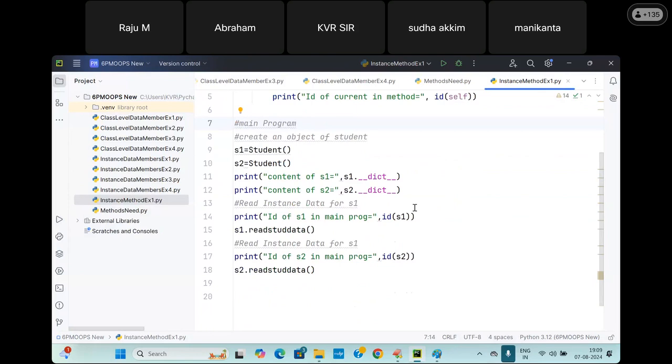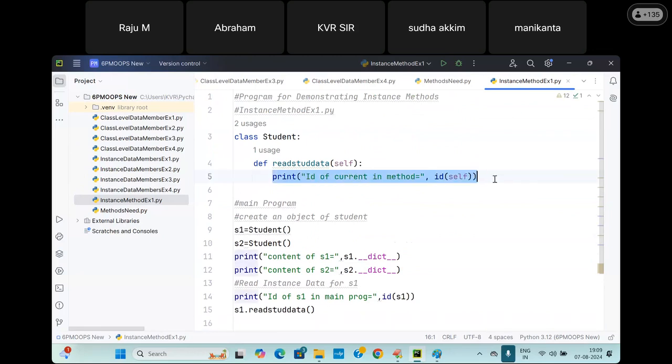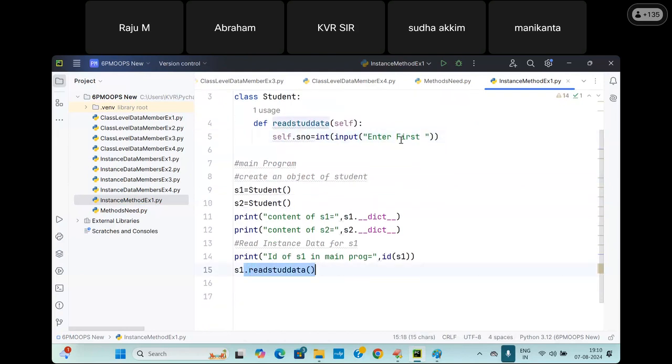Now read the data, students. So remove this part, read the data. How do you read the data? Start with self.sno, your own variable: int of input of enter first student. Here some difficulty will come. What is that? When I'm reading S1, it is going to give you first. When the second one comes, the same first is coming again.